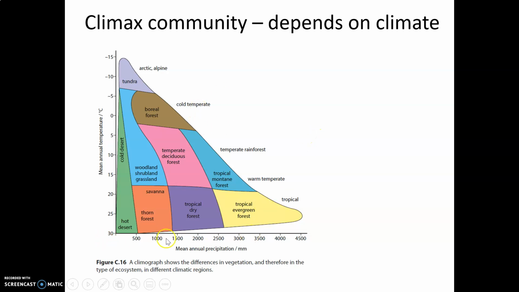But you can see that, like we already decided from the previous slide, annual rainfall, precipitation, is very important. So we have that on one of the axes in this diagram, and on the other axis we have temperature. Different combinations of annual precipitation and mean annual temperature will result in different climax communities.